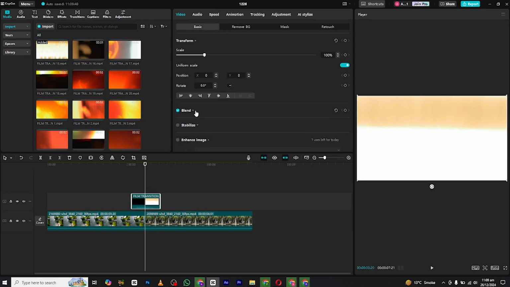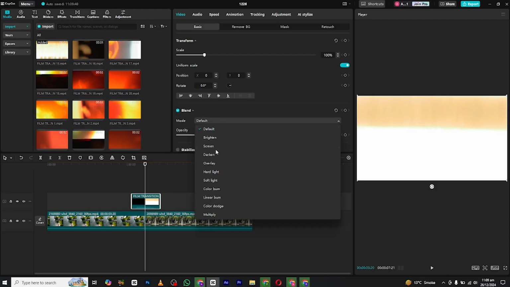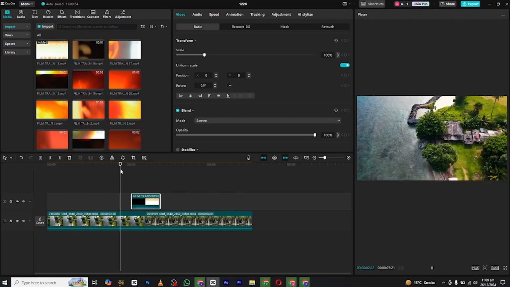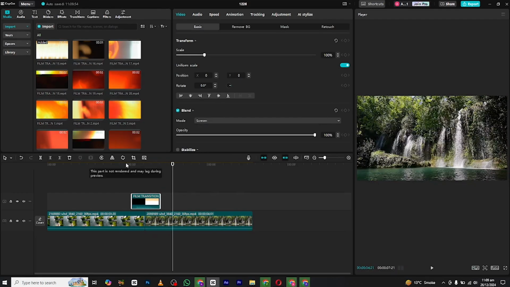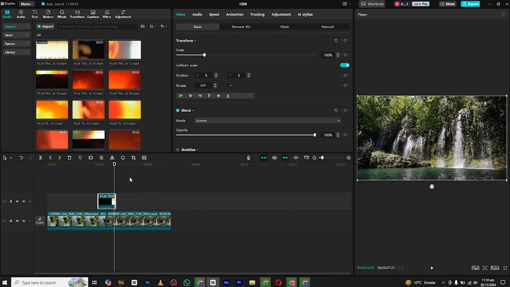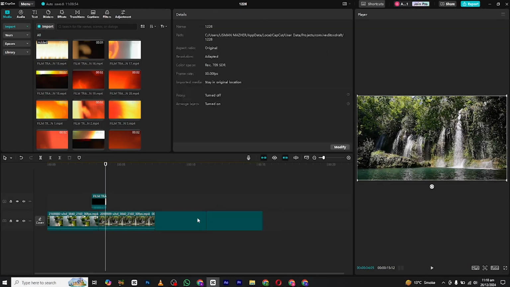After adjusting the light leak, go to its blend options and turn its blend mode to screen. This will change the light leak and become a pretty cool transition between two clips. I will show you some more of these light leaks to make sure you understood how to use them.